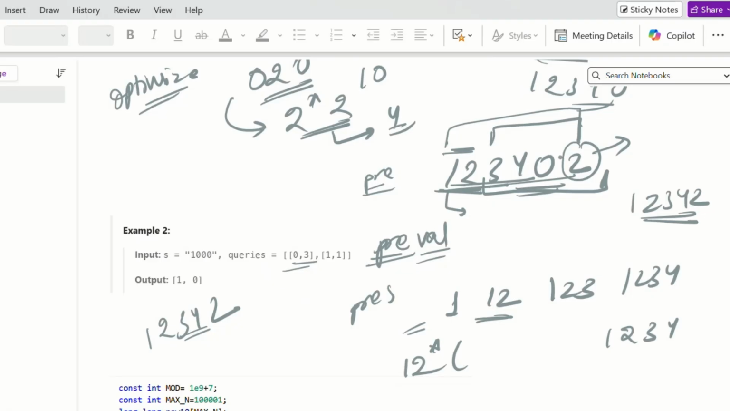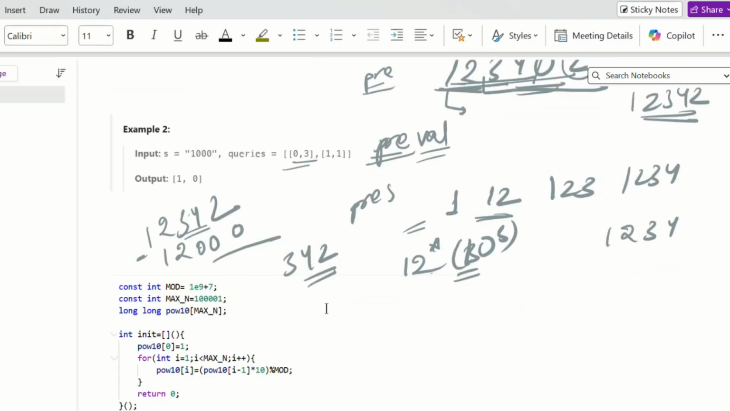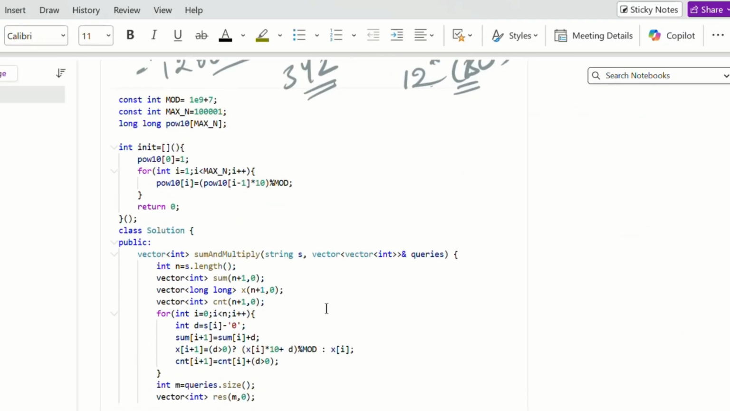The length of this string, we will see, will be like 1 2 3, because this 0 we will not consider, so it is 3. So we will multiply this value with 10 to the power 3, so it will be 1 2 1 0 3. Then we can subtract this value from this value, and we get 3 4 2, the value for this substring. I think we can understand more with the help of the solution directly.